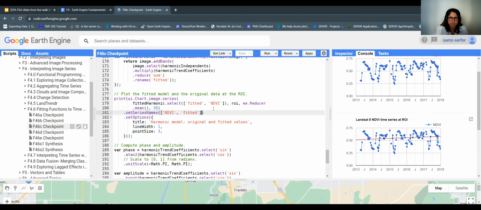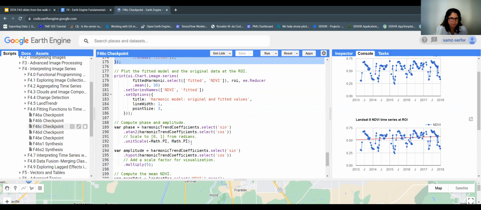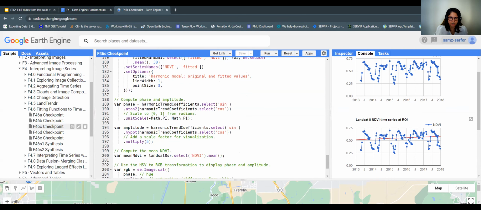This is pretty much the same, just plotting the NDVI values, original, and then the fitted one after we fitted them. And then down here, we are computing phase and amplitude. So this is all geometry. We're taking arctangent. There are standard equations to do that in Google Earth Engine. So for the phase, we use sine, arctangent of cosine.